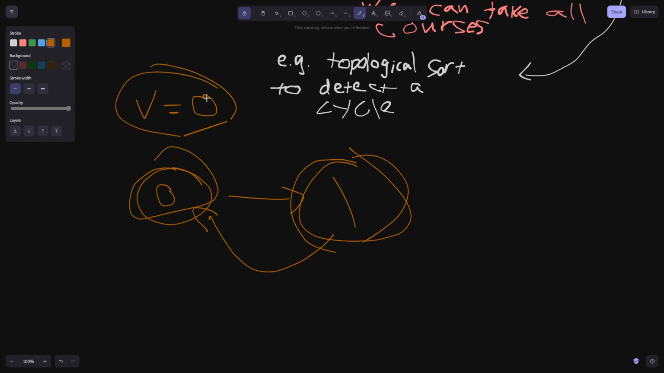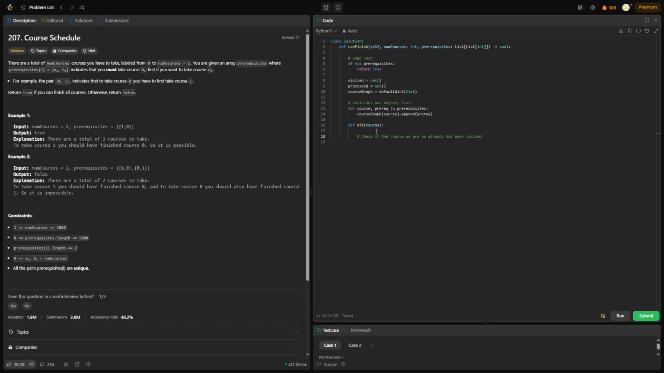Well, 0's already in our visited set, and we encountered the 0 again. So that basically lets us know that we have a cycle. If we're on a particular course and it's already in the visited set, we have a problem. So we're going to say if course in visited, we return false, because that's a problem. Now, in the second case, we would check if the course we are on has already been processed.